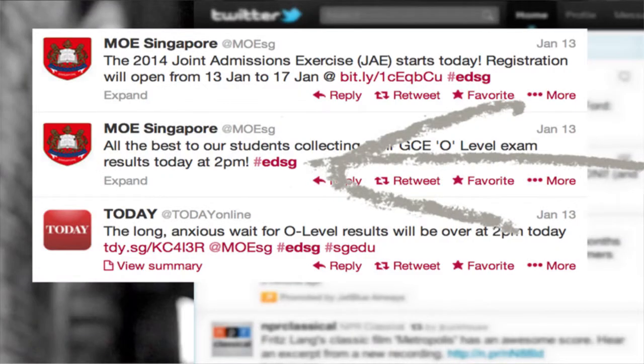So a hashtag can be created by anybody but used by everyone. So for example, it can be created by the teacher but used by all your students. Just like EDSG. EDSG is actually created by a group of educators in Singapore, but as you can see, it's also used by MOE Singapore and Today Online to post about stuff on education in Singapore.